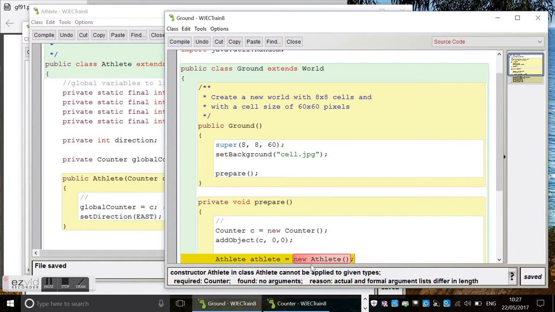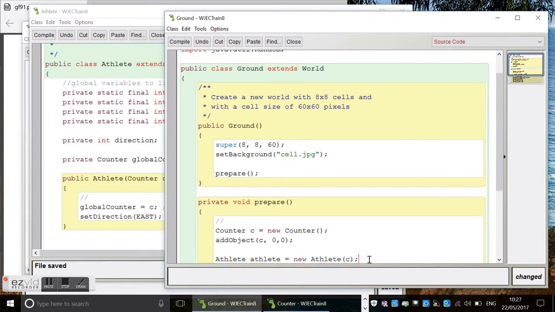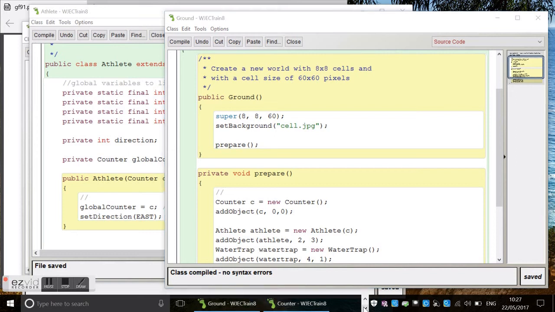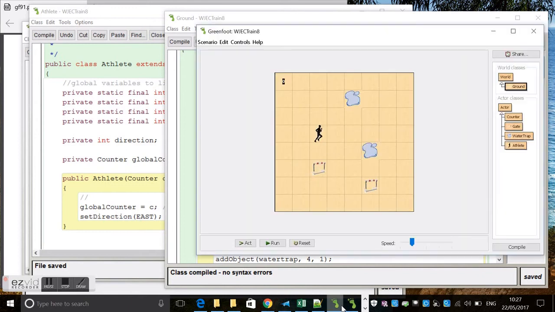Now at the moment there's a bit of a conflict here. We've got athlete counter C here, which has a parameter counter C, but in the ground code we've got athlete and it doesn't have a parameter, and that's why it was giving that error connected with parameters. So this is where I need to give the counter to the athlete when it's created. So it's new athlete C, which is the name of the counter in this ground code. You can see there's no syntax errors in the ground code. There's no syntax errors in the athlete.